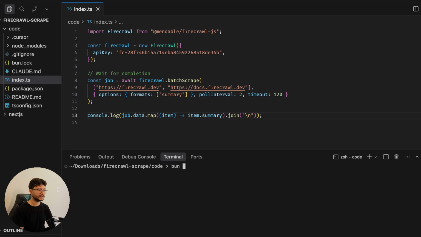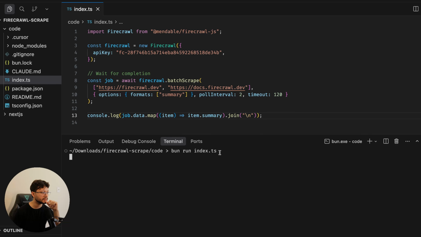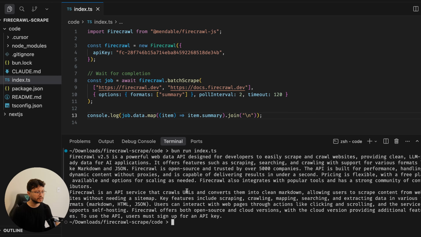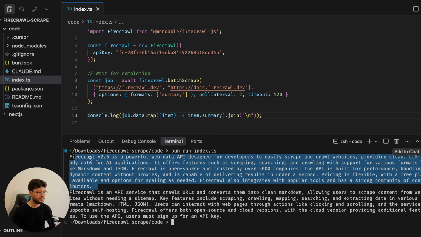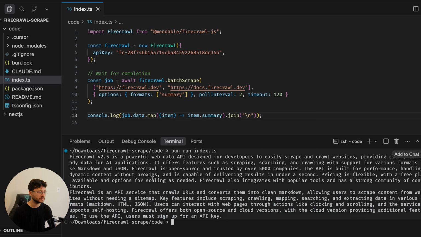So now with all that set, just run index.ts. This should take just a couple of seconds, and there it is. You get the summary for each one of these different websites.